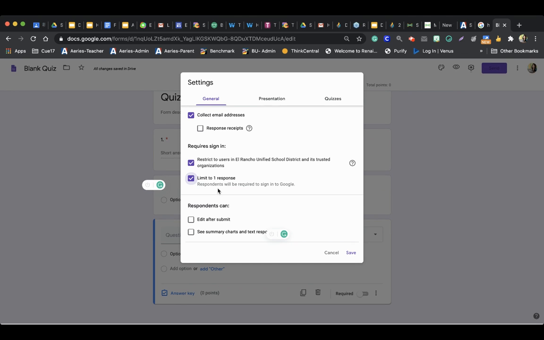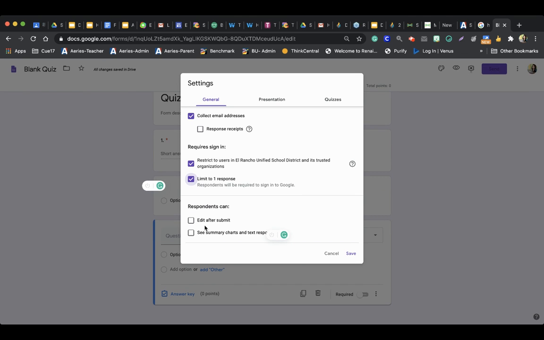Then lastly, if you want to limit to only one response for your students, you would click this here also. Another option is, do you want the students to be allowed to edit once they submit? Because then they'll get a little option that they can edit. If you do, then check it off. If you do not, once they turn it in, they turn it in, and that's it. They don't get to edit it. Take that off. You want that box to stay white.